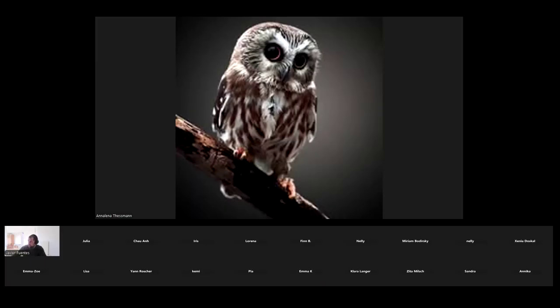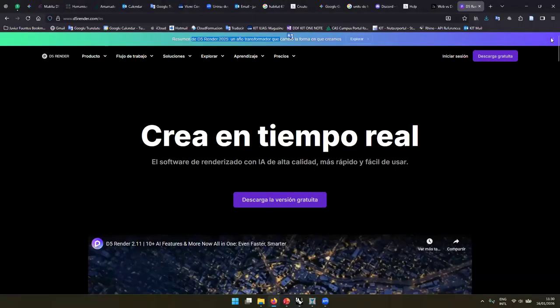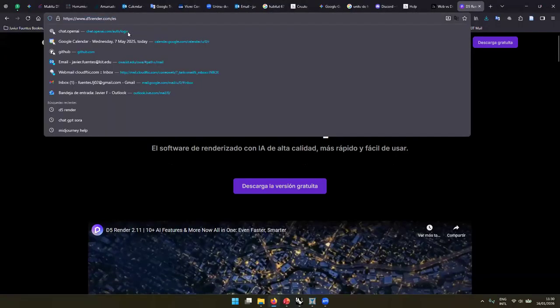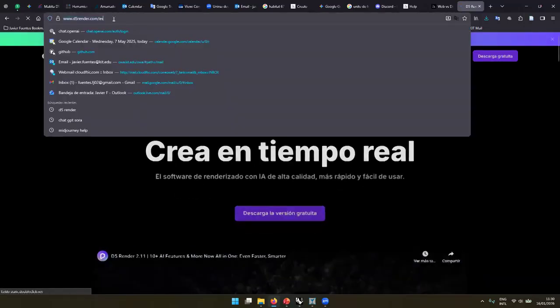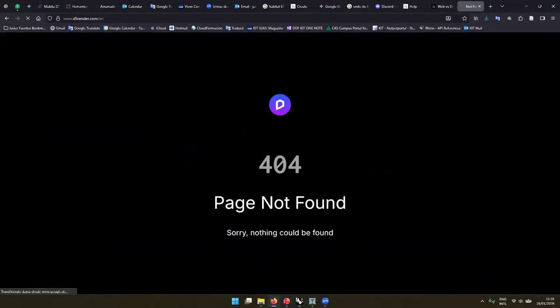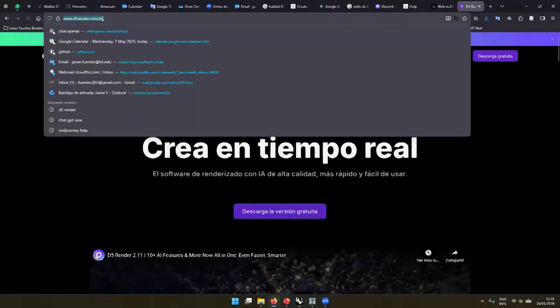Another one, have a look at this. D5 Render. Okay, guys, this has a plugin in Rhino that works really well. Can you see the screen? You cannot see my screen. Let me, 1 second. D5 Render is called. Again, why in Spanish? Can somebody explain? Well, it's called D5 Render, okay? Dot com. I want it in German. Not found. English at least. Not found. Well, D5 Render, guys.